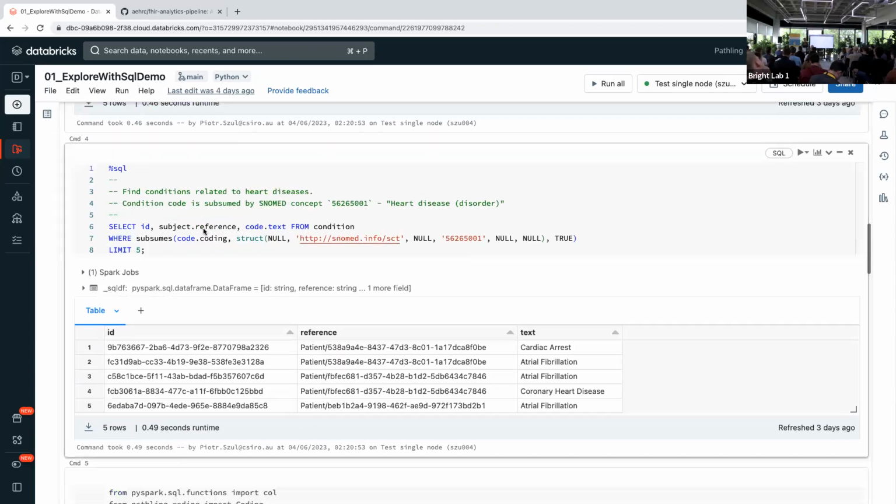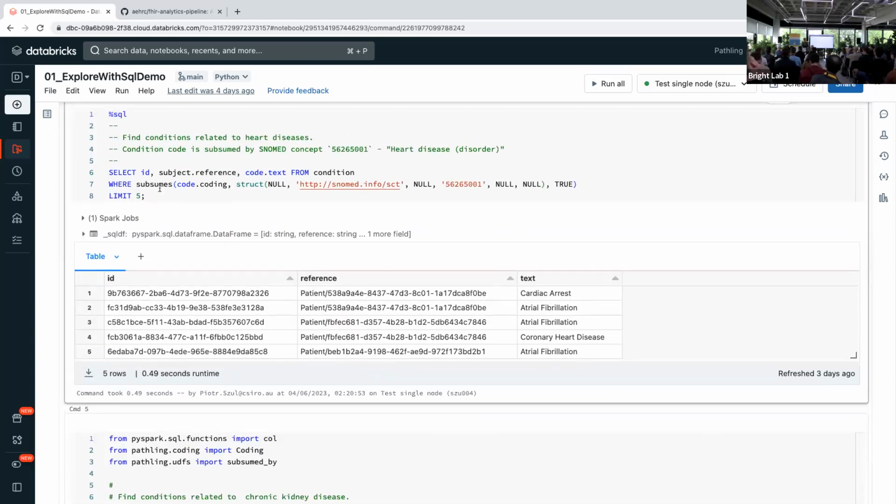Then we can try to use these UDFs, for example subsumes, to identify all the conditions that are, for example, heart diseases. And to do this, we essentially identify all the conditions for each code subsumed by the SNOMED CT concept for heart disease. So that's how we can identify the conditions that are heart disease conditions.